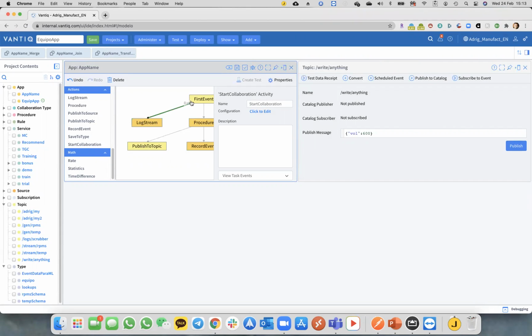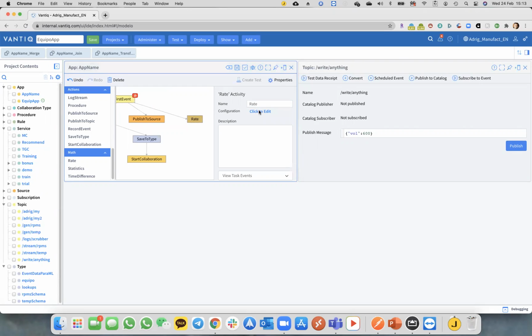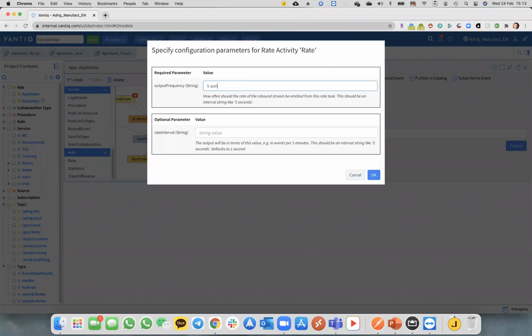Math. So you have one activity pattern called rate. The rate allows you to tell, for example, in 5 seconds, how many events have I seen. And you want to say every 5 seconds how many events you have seen in 1 minute. So it will count the amount of events in the last 1 minute, and every 5 seconds it will tell you how many events it's seen.